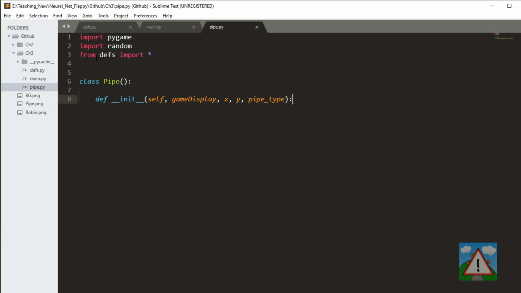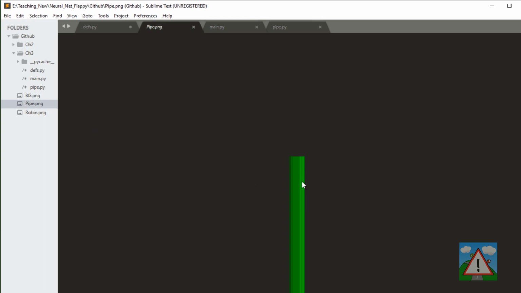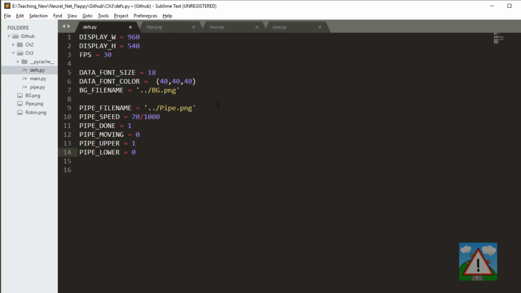And in fact, that reminds me, I've forgotten, I wanted to start with defs.py and add some definitions inside here. So let's do this now. So for our pipe then, first thing is we'll have the file name, which is the pipe.png. That's on GitHub. It's this wonderful green pipe here. And then there are 5 other definitions.